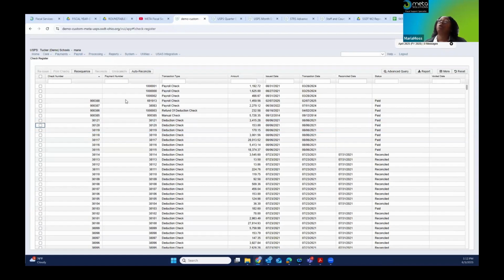There also is a feature called auto reconcile, and that's once we get specs from your bank and you can upload a file from your bank into USPS. If that's something you're interested in, by all means, enter a ticket to redesign help at metasolutions.net and we can assist in getting that set up for you.